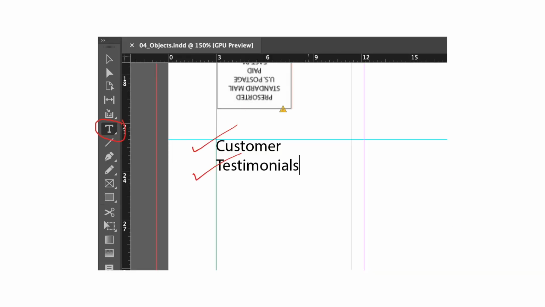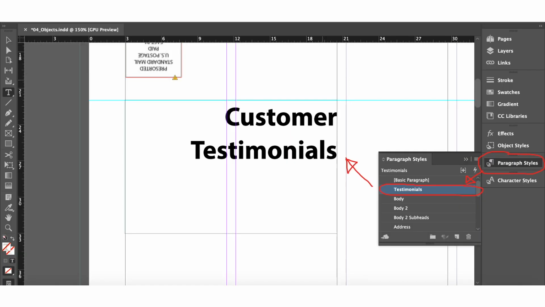We'll select the Type tool again and add this text here, customer testimonials. Next to that, we're going to add a paragraph style to this text. As you notice, it's just bare. There's no style in it. So select the Paragraph Styles panel and we'll click Testimonials. So the style is automatically applied to the text customer testimonials.